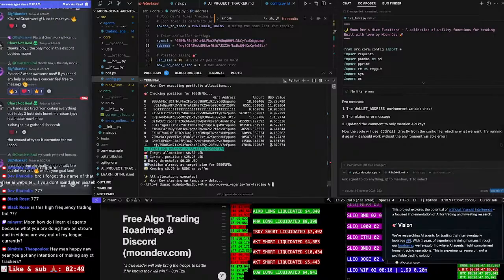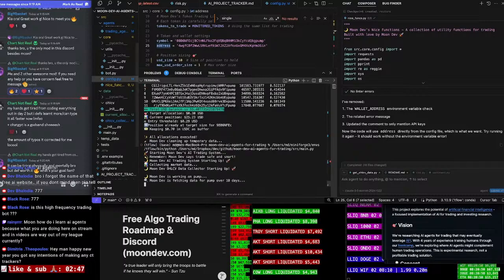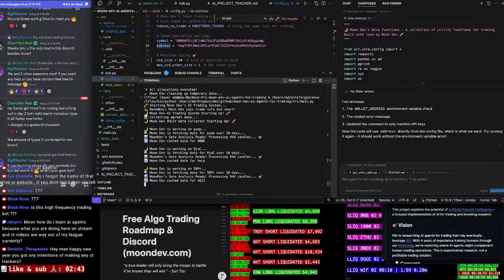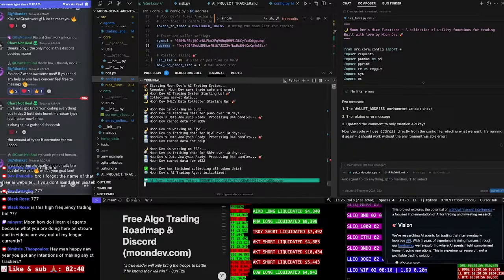All right, let's get it. Let's run it right back. Okay, so now the agent, there should be no positions in the wallet. So the agent has total freedom here to analyze the data and then make a trading decision.